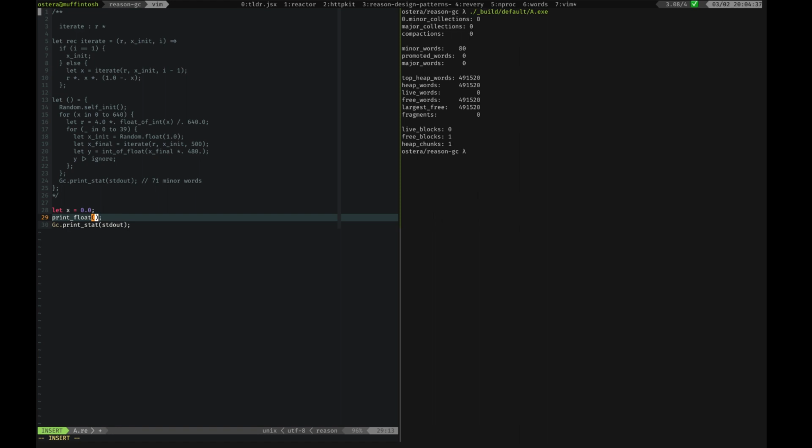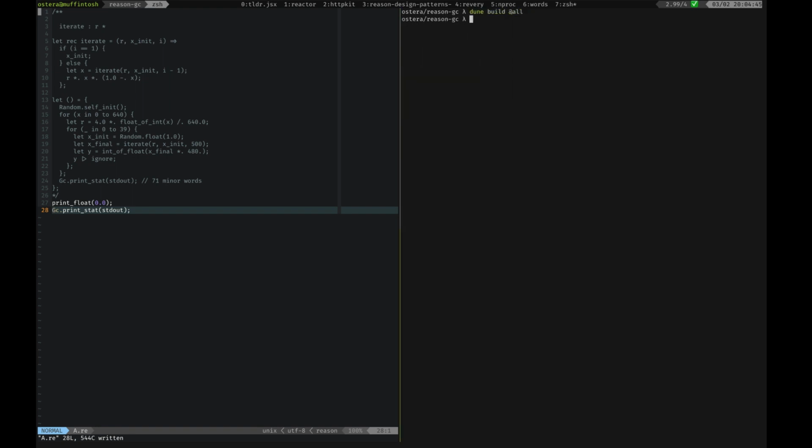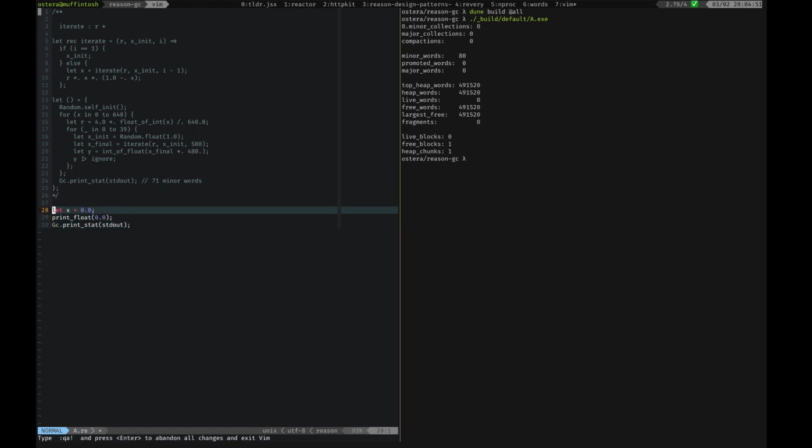Okay, so we have 71, and if we just print something, then I reckon that will give me an idea of how many allocations are required for printing. Okay, so this is the same as this, right? And that's about 8 words, sorry, 9 minor words. So when I call this both together, then I get 71 minor words and 9, that's 80, right? So what happens when I call iterate, right? If I call iterate with, for example, let's say 1.0, and this should be 1.